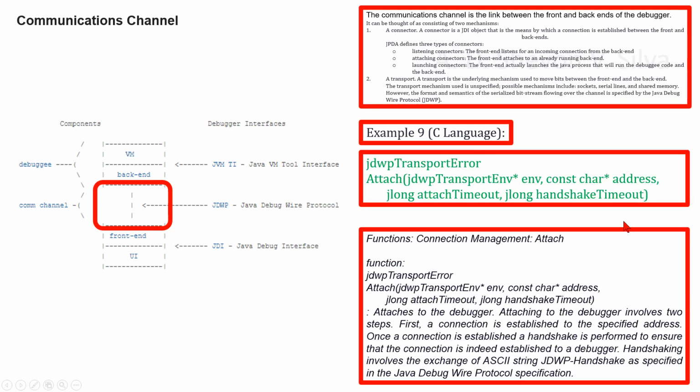Now we are considering attach in connection management functions. The function jdwpTransportError attach(jdwpTransportEnv* env, const char* address, jlong attach_timeout, jlong handshake_timeout) attaches the debugger.